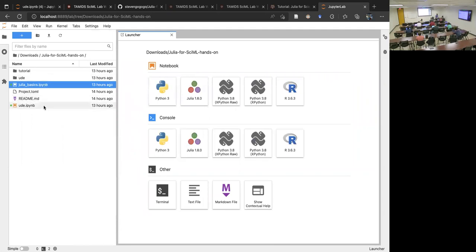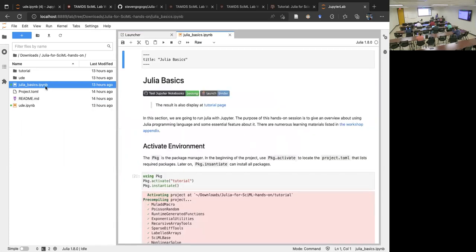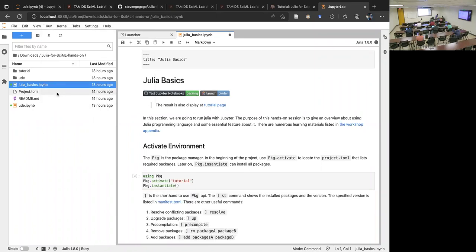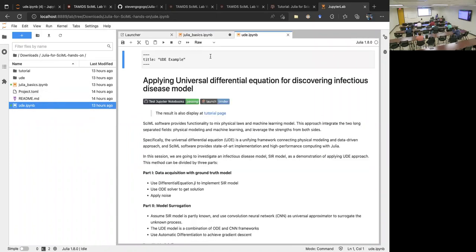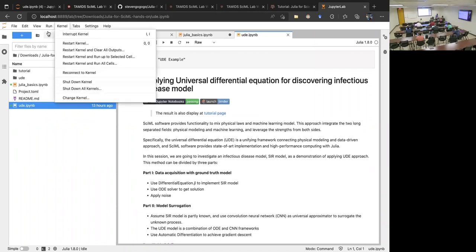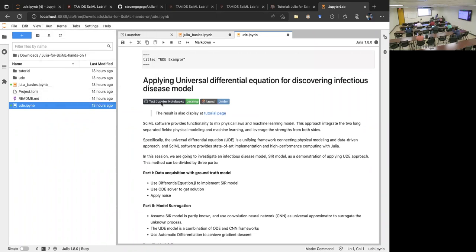We have two notebooks. I strongly recommend you run all the cells now, because we need some time for pre-compilation. Then after you run it, you can, this is my little tool about the project. So let's do it. We just click run all cells here. And for the second Jupyter, it's a different kernel. So we just run all the cells here.